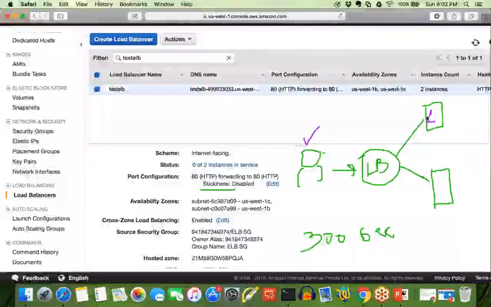Let's suppose this is my instance 1. This is my instance 2. So when this user sends the traffic to the load balancer and for the very first time he gets to the first instance, for the next 5 minutes, this instance will cater to the user's requirement. Which means if the user within the next 5 minutes or 300 seconds keeps on refreshing the page, his request will always go to instance 1, not to 2, for the next 300 seconds.